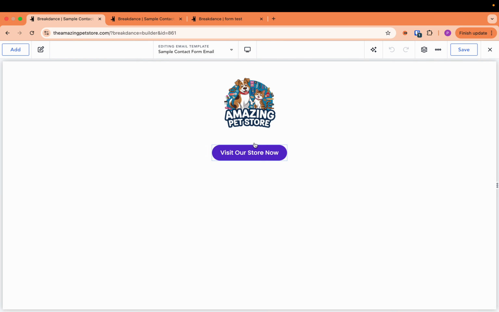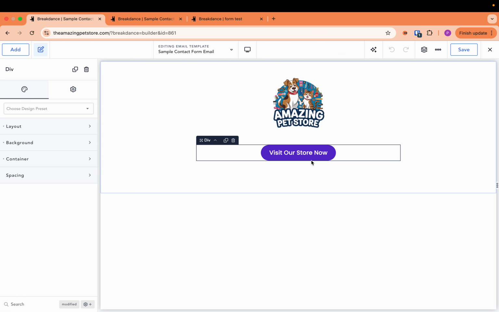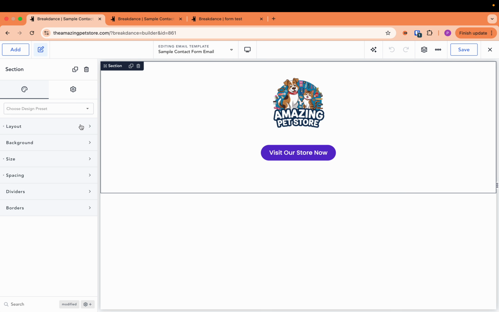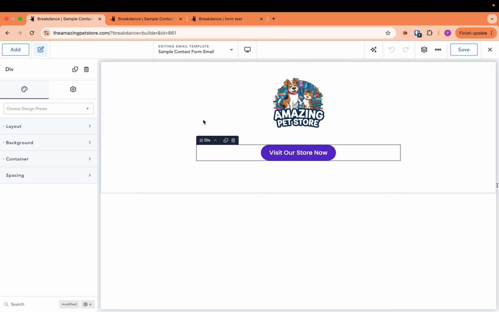So I'm opening that, what I've already done in Breakdance, and you can see I've got an image, I've got a button, I've put the button in a div so I can center it. You shouldn't rely on Flexbox for emails using these standard functions here. You put everything in divs if you want to center it, because what you'll find is emails strip a lot of things out and it might not look the same.